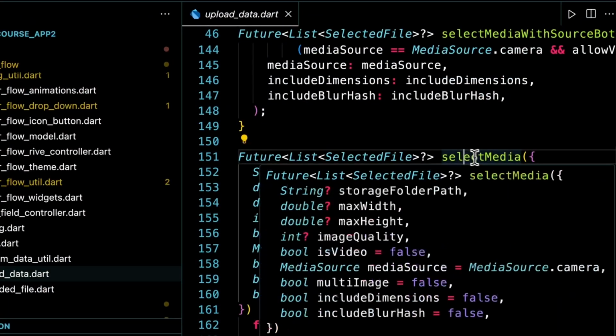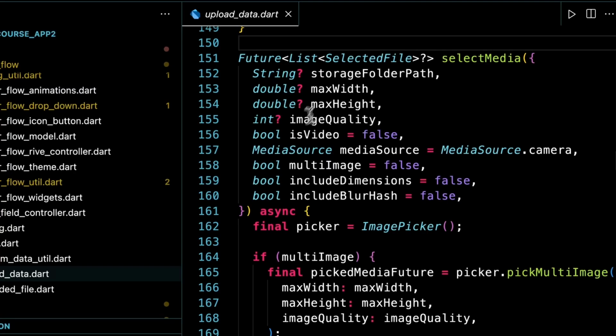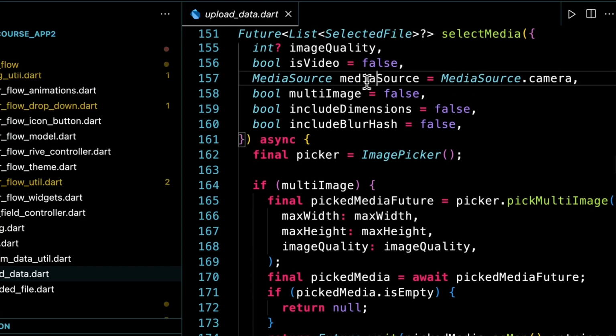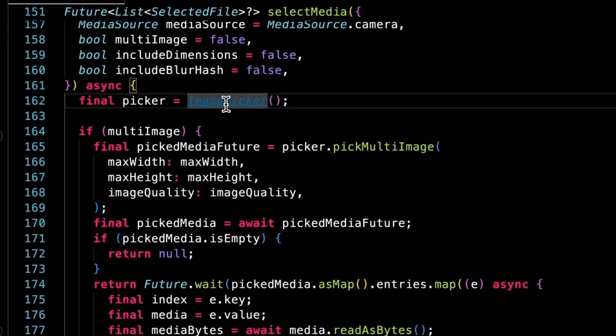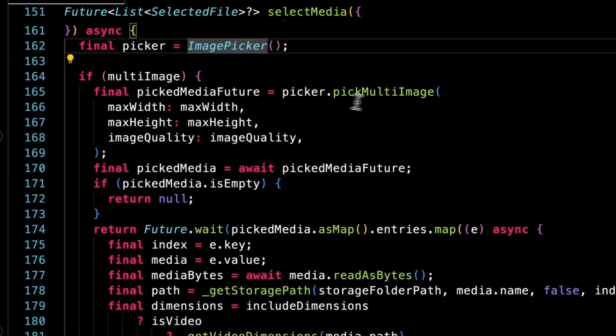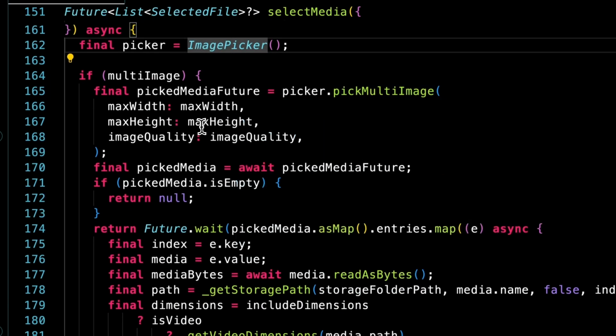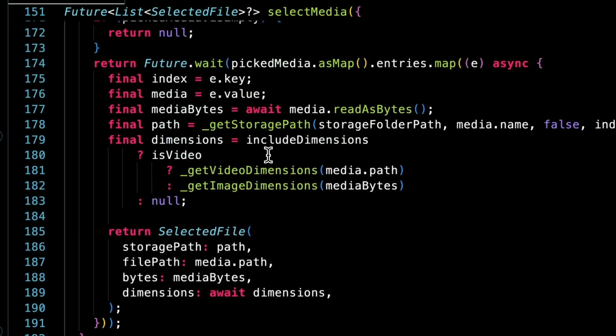For example, selecting the media. That was an action that we used. And as you can see, there are multiple parameters to this function, and you can even select the media source. And that is using an image picker. So the image picker library is helping you for picking the image from camera or from library. All right, that's beautiful. So you have this function.